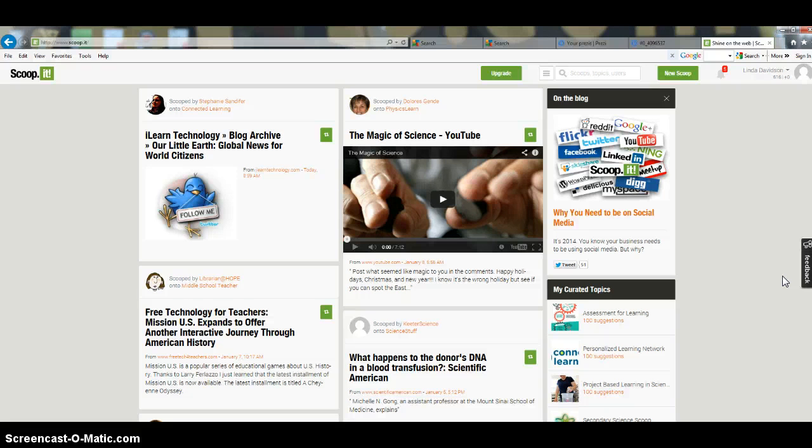So you actually create your own kind of magazine, so to speak, with different topics in it. And then other people can scoop from your Scoopit page and find information that they need or want to use. And so that is how that particular personal learning network might work.